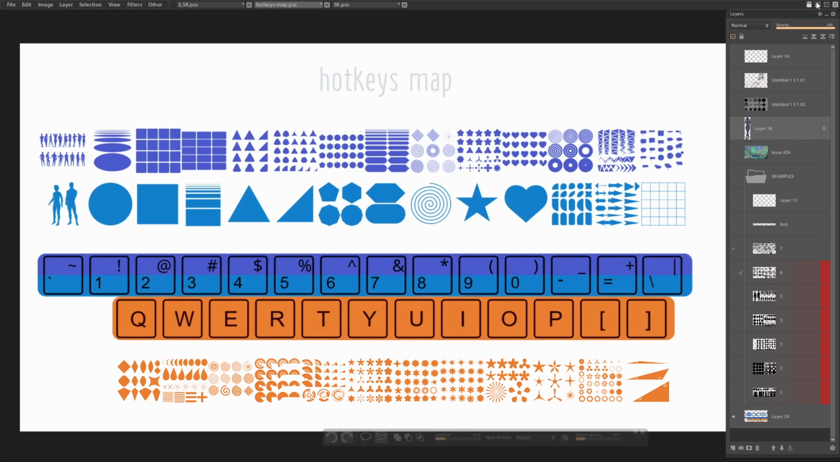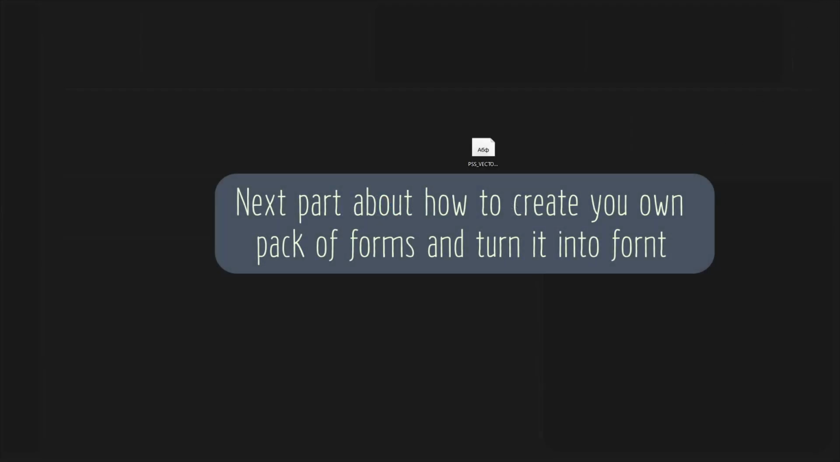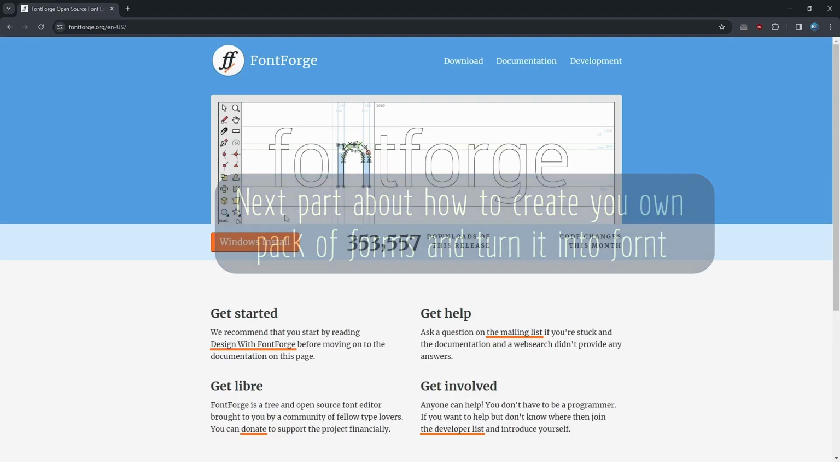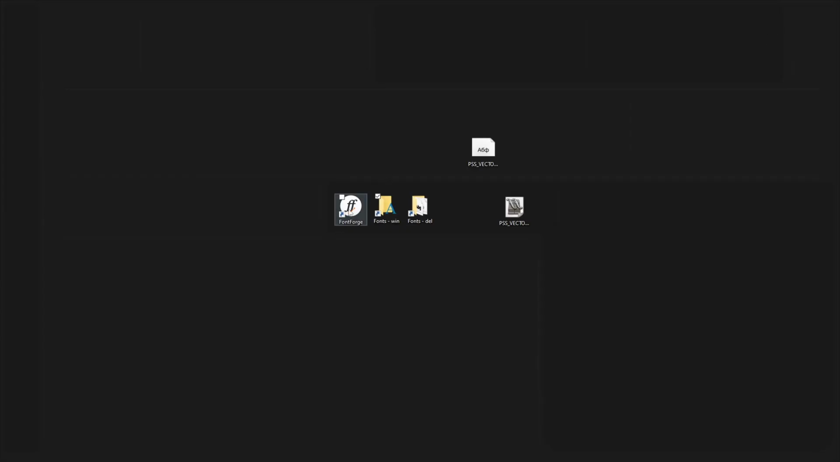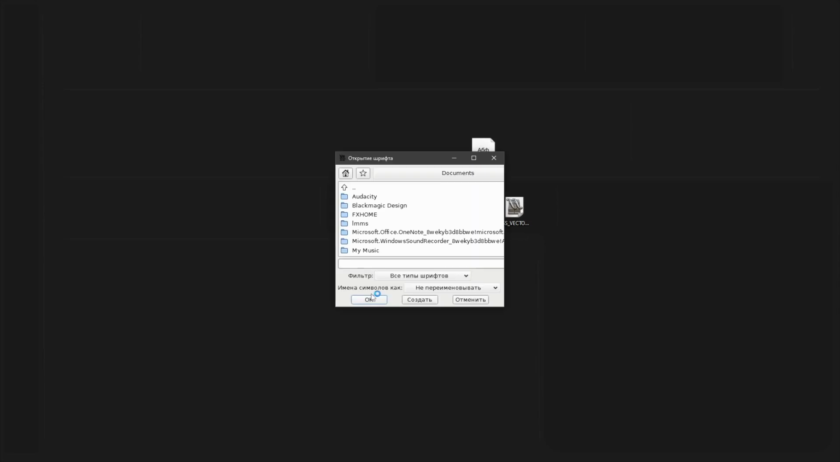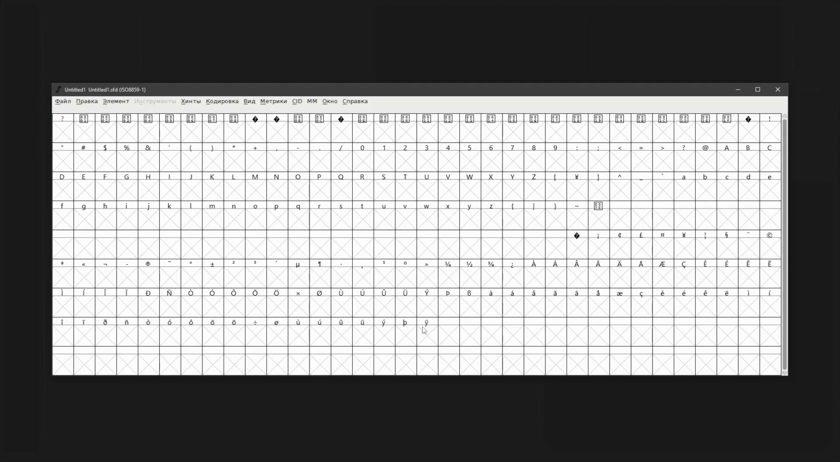So okay, at first you should install this program. It's free. Next, run it. Then to create a new one, press this button, create, and you see this table of symbols.